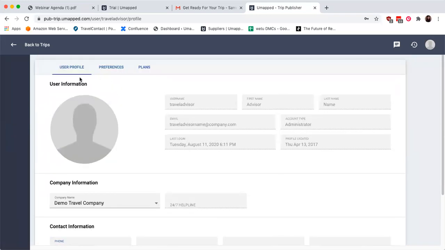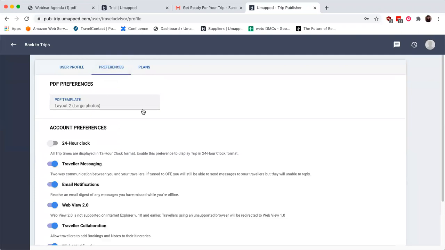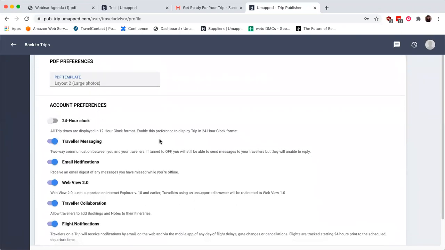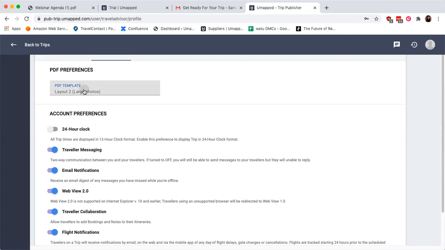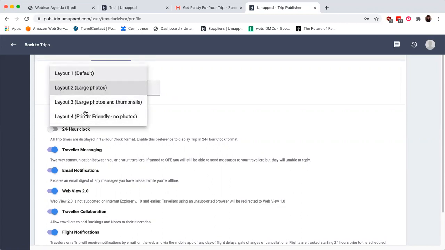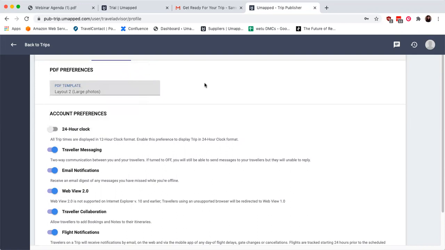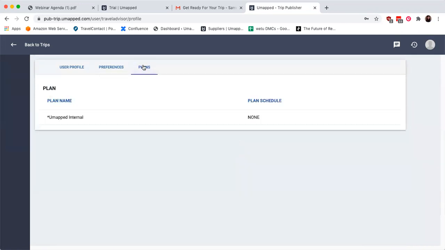Within My Account, you also have the option to select User Profile, Preferences, and Plans. If you click on your preferences, this is where you can update your account preferences, including some of the features I mentioned earlier, like flight notifications or traveler collaboration, or where you can choose between the 4 different PDF layouts. If you click on Plans, you can view and update your billing details.